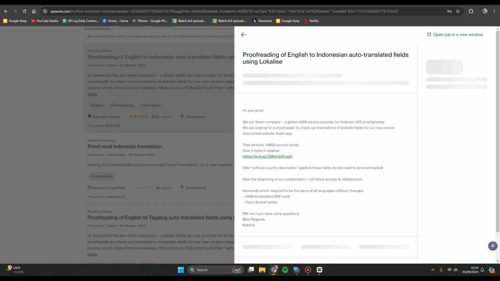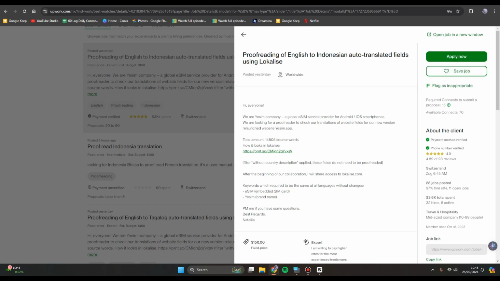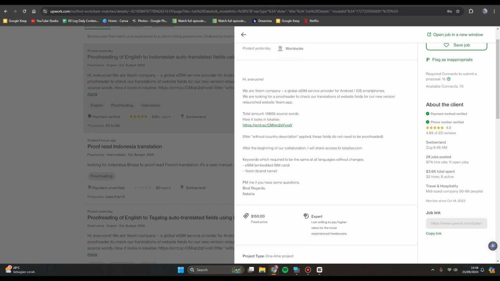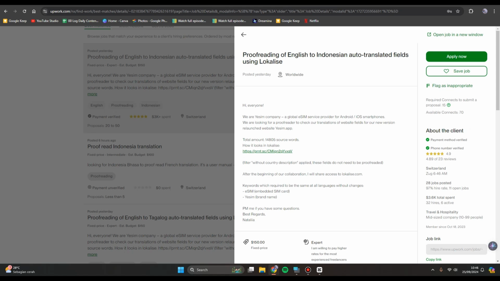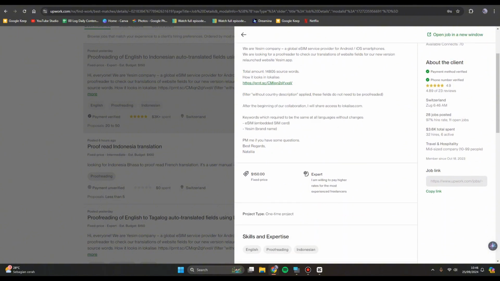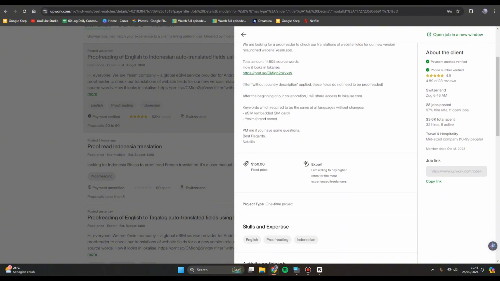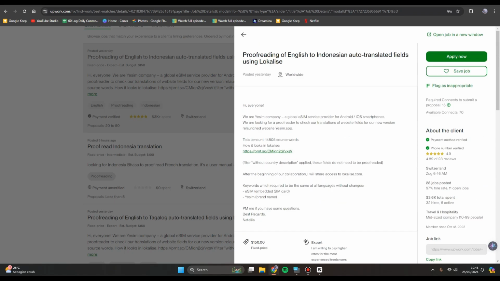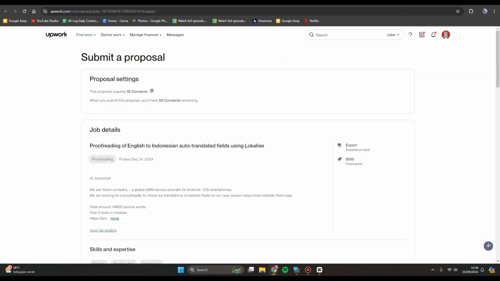You can click on the job that you want to apply and make sure that you read the explanation first, the requirements and everything, and also what you need to do on the job. Here you can see the fee and also the level of expertise in here. So after that, here you can just click on apply now if you are interested in the job. Now you just need to submit a proposal.